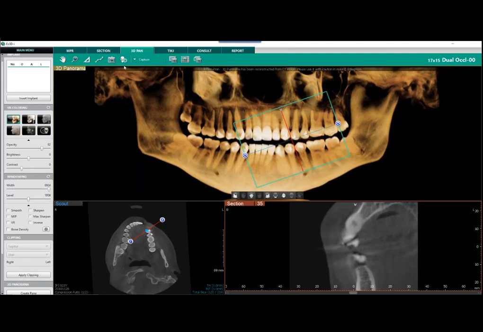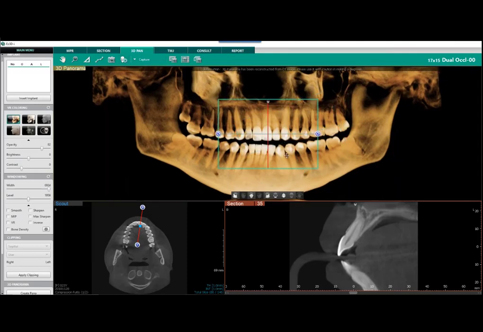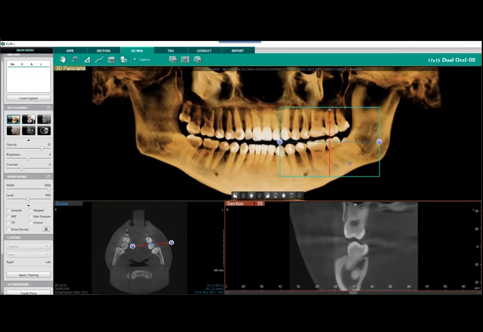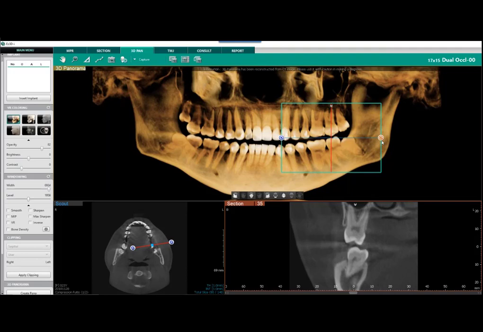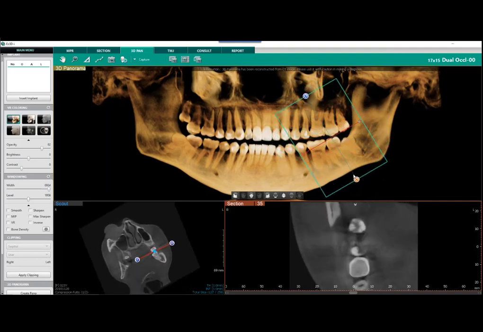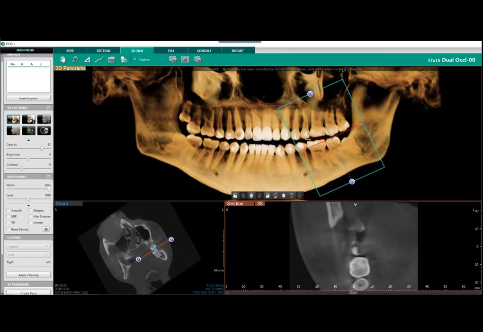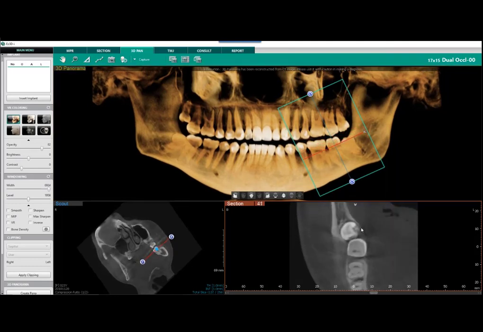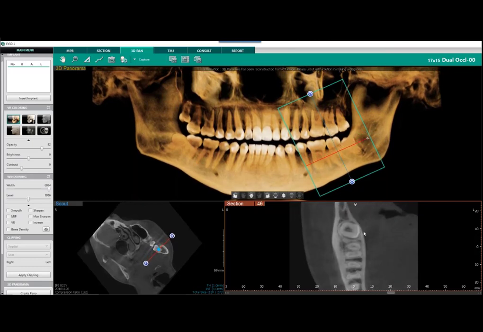Other things we can do with this window here is we can grab, I can rotate this, and now I'm looking at more of an axial slice here. So you can see my horizontal axial slice. I'm going to go ahead and scroll down through that image, identifying and looking at my individual canals.